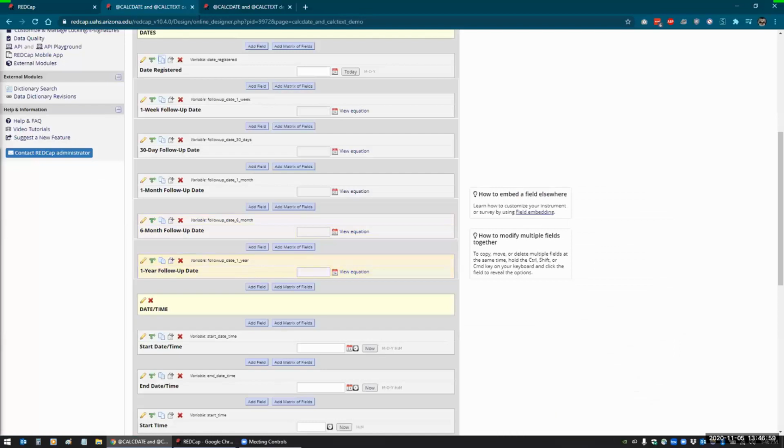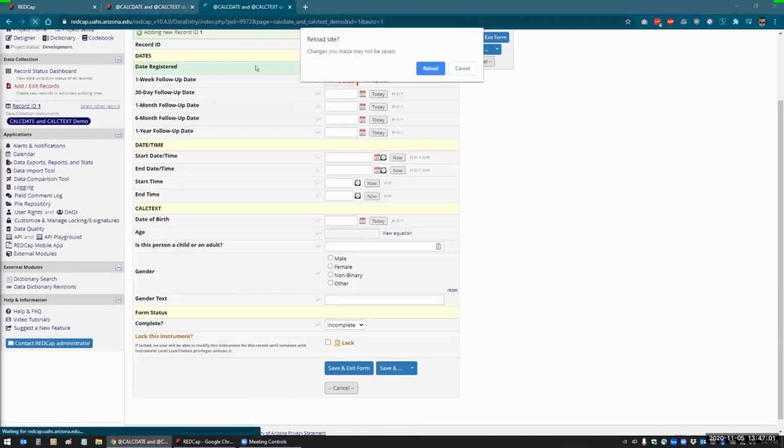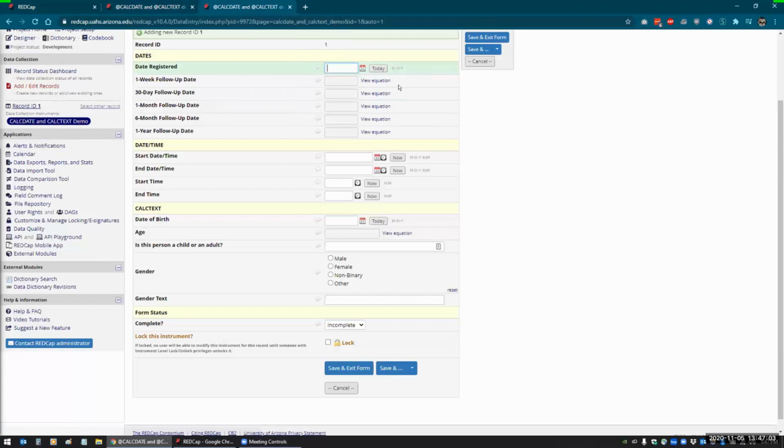So now if we go back to this record and we reload, if I say today, then a week from now would be the 12th. 30 days from now would be the 5th, because November only has 30 days. If November had 31 days, then this would be the 4th, and then a month follow-up would be the 5th. 6 months from now would be Cinco de Mayo, and then a year from now would be November 5th, 2021.